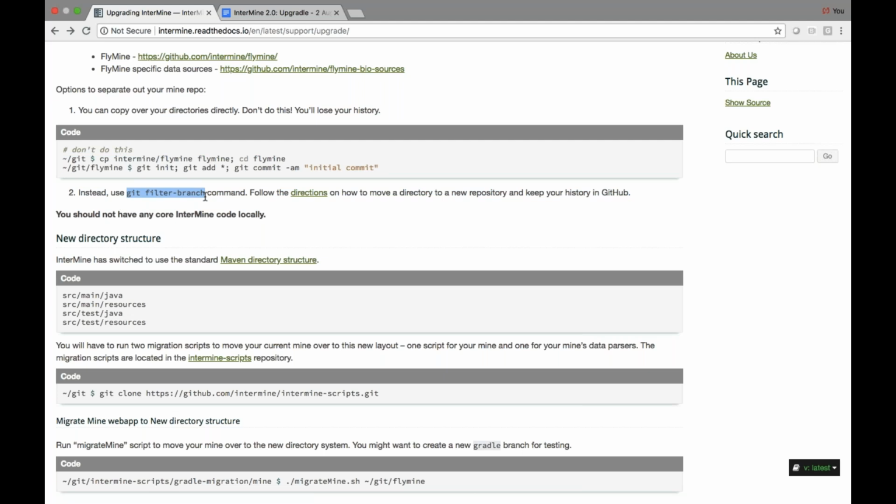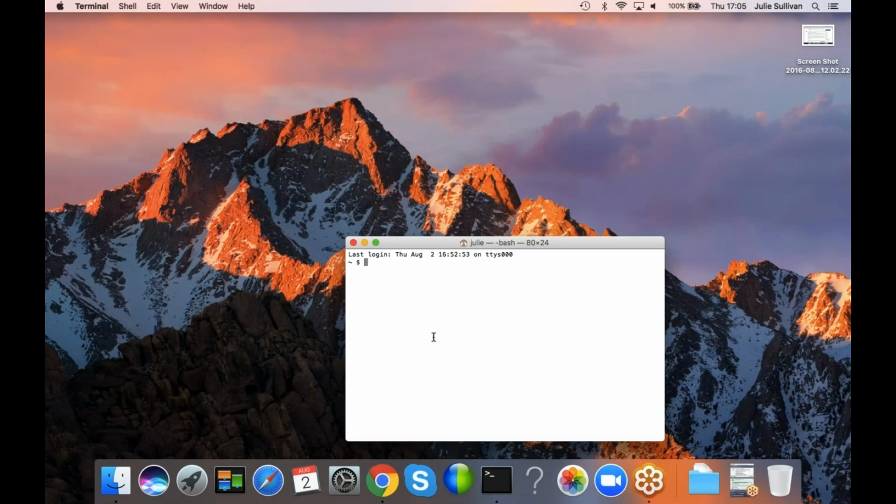So if you follow directions, it'll take your mine directory, delete everything else, and only keep your mine subdirectory and all of its associated history. So that's what you want to do. But that's not what I'm going to do. I hope you can see my terminal. Just for demonstration, I'm going to do the bad way.